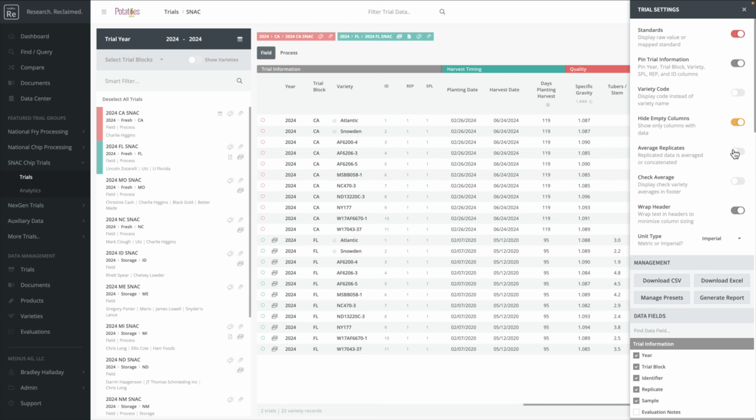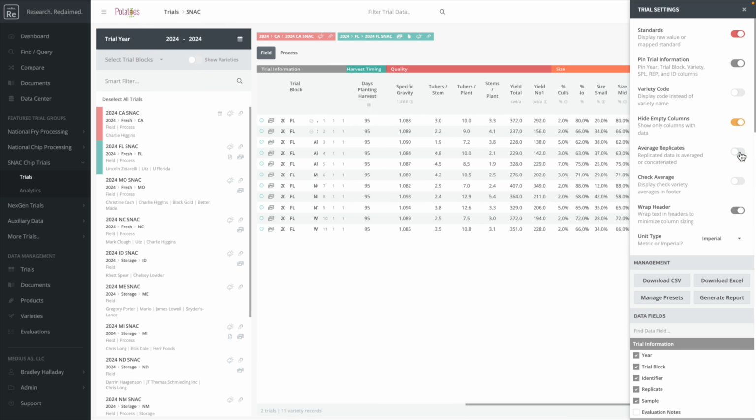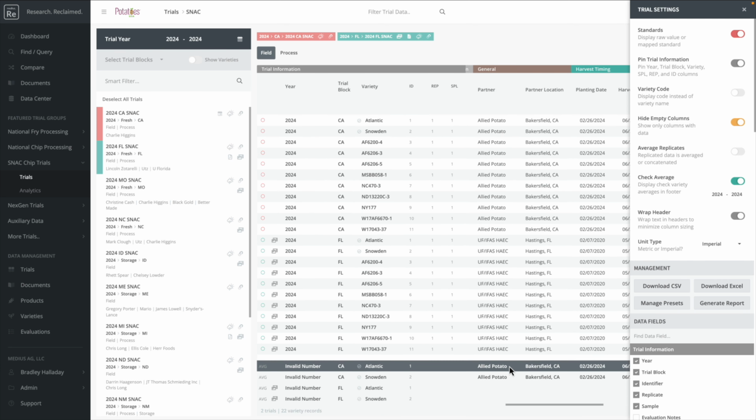If you had replicated data, you could average those replicates. You would just turn those on. If you have check values defined, so you've got these two here defined as checks, you could toggle that on, and it will append that. If it's not up here, it will append that automatically. Oops, sorry, this one, check. You'll see right here, you've got those check values added in.